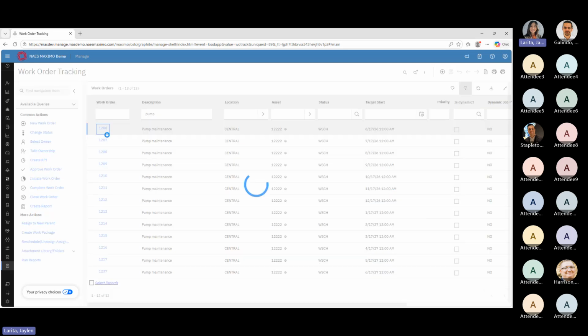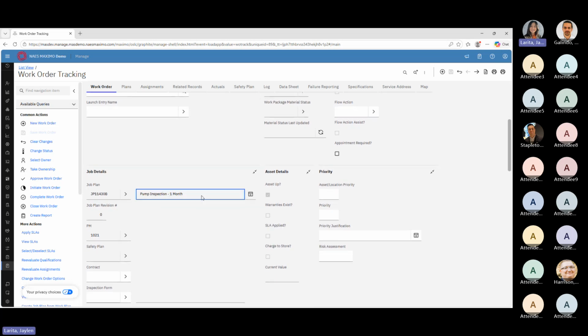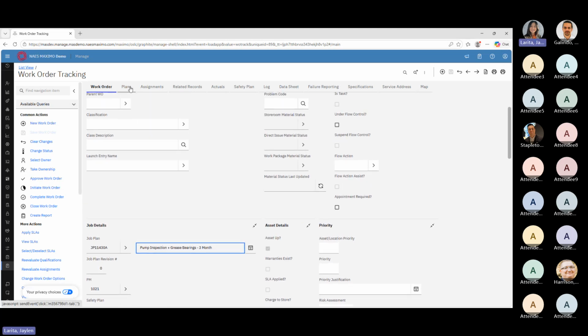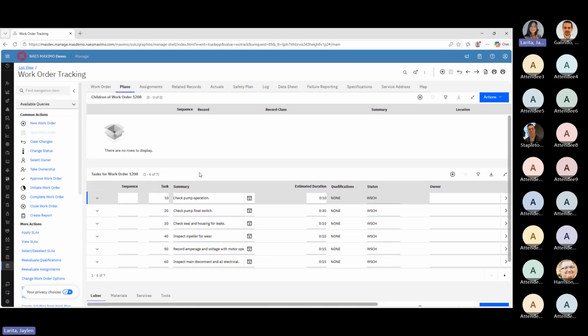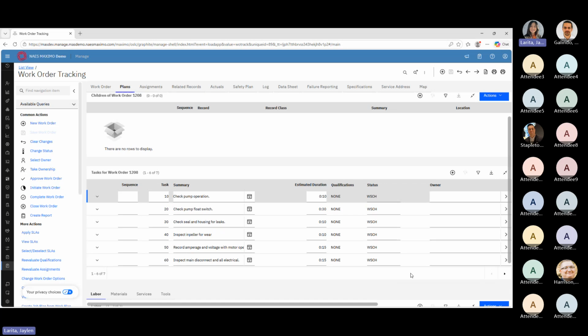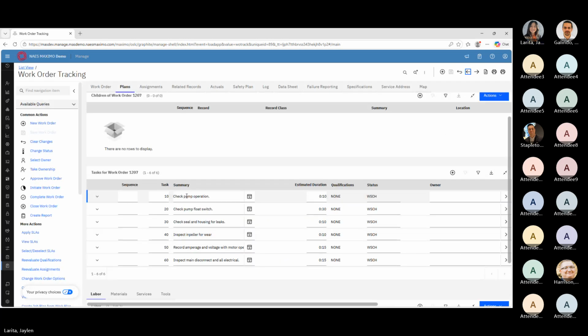However, if you click into the work order, scroll down, you'll see the job plan assigned and the description here, which is pump inspection 1 month. And then if we go to the next work order and then the next work order until you reach the quarterly, then it's going to show here. If you go into the plans, it's a little bit different. So the job plan tasks are carried over to the work order. And because this is the quarterly one, it should have that grease bearings task down here. Whereas if you go back one, this work order does not have the grease bearings task.